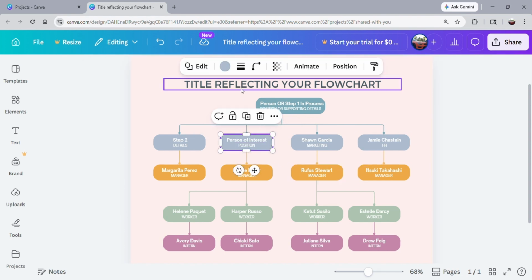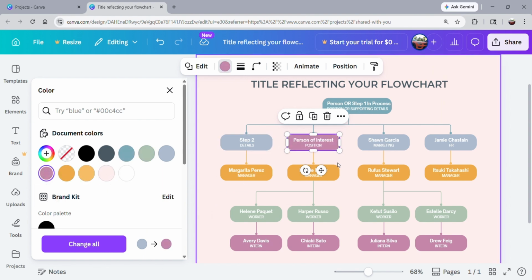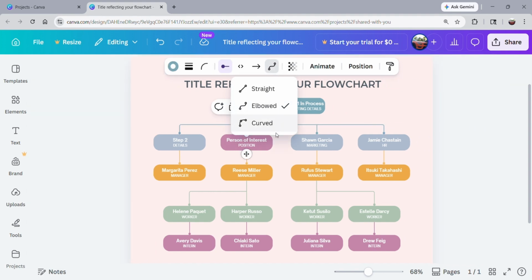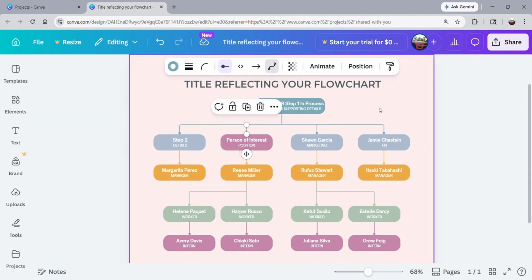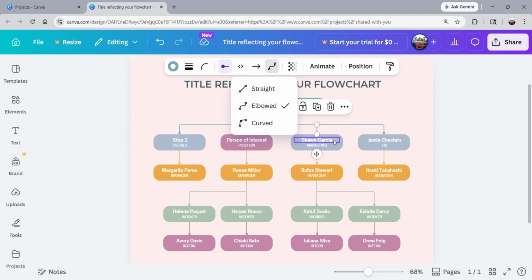Now, in order to keep your flowchart looking good, it is time to change around some of the basic colors within the template. Make sure you choose colors that are easy to read and stand out. Another important point is you can play around with the template's already given arrows. You can make them curved or elbowed depending on your liking.